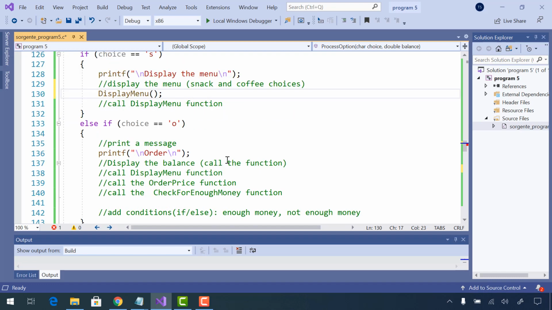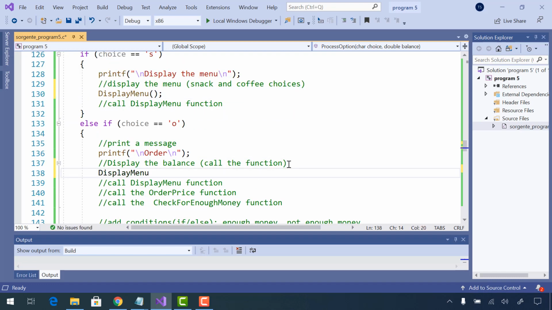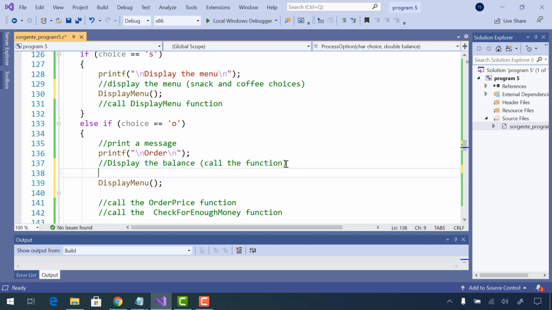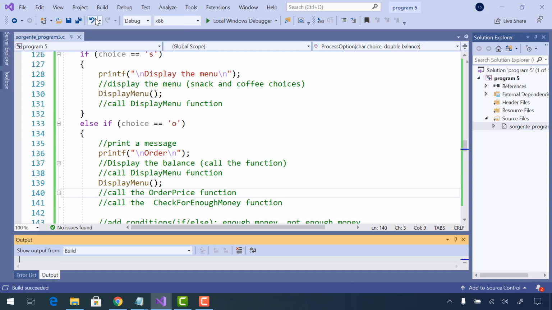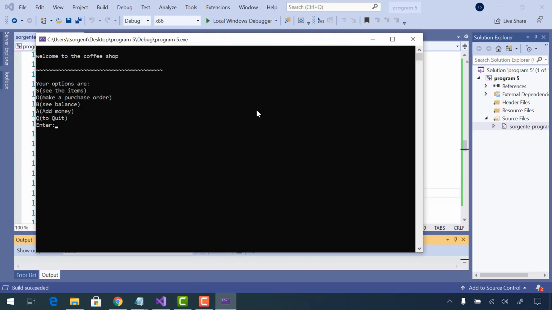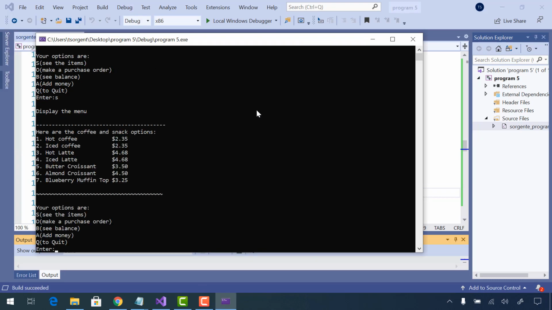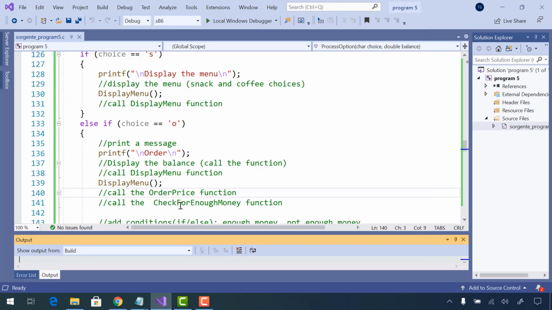We're also going to display the menu when we make an order, right? You want to display the menu when you make an order. You also want to display the balance, but we didn't do that one yet. All right, let's build it and test it. I made a change. I test every time I make any change. And so if I pick S, I should display the menu. If I pick O, it should display the menu. And that's working.